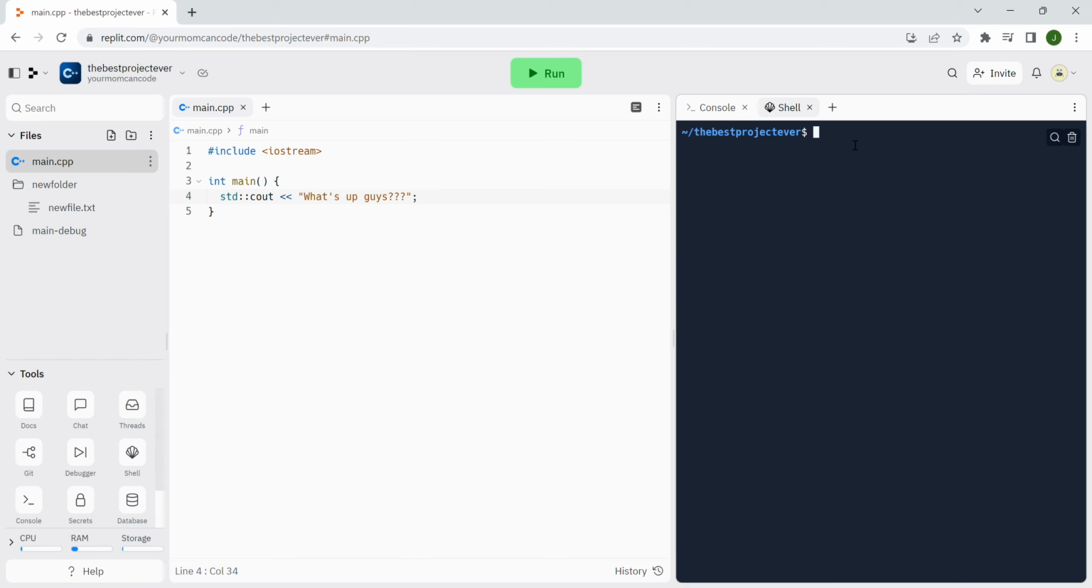Let me show you, if we do pwd, this is a built-in command that we can work with in our shell. Hit enter, you're going to get this path. And this is a path to our working directory. So we have /home/runner/the best project ever. And these were created when I created my Replit project. So whenever you're working with a folder, you always have a path to that folder. And that goes the same for our files.